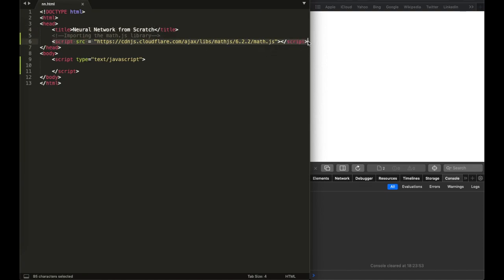Then over here, I imported a library. I'll have the link of that in the description below. This library just makes it easier for us to work with the matrices. Instead of writing our own algorithm, which we can do, we can just use this library that will help us multiply, add, and divide things like that for matrices. Okay, so that's really useful. It's called math.js.